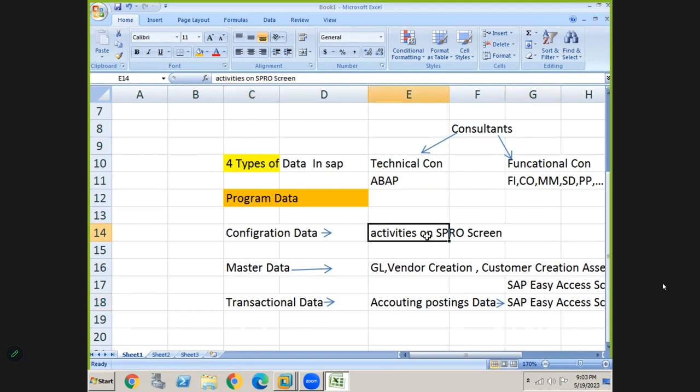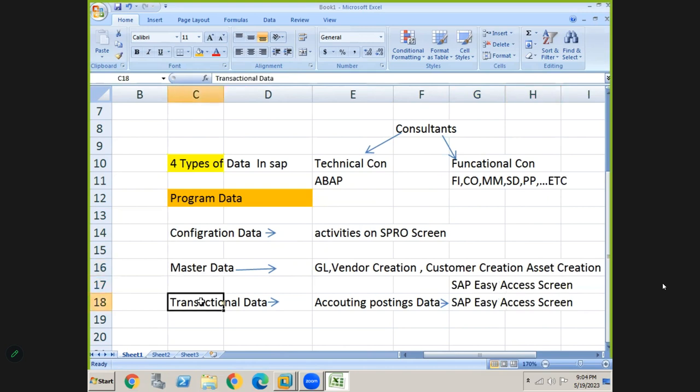So what you people want to understand here: if you do any activity on the SPRO screen, TR will generate. If you do any activity in the SAP Easy Access screen, like master data creation or accounting entry posting, TR cannot generate. Please keep it in your mind. If you do any activity in the SPRO screen, that is called configuration, and TR can generate.